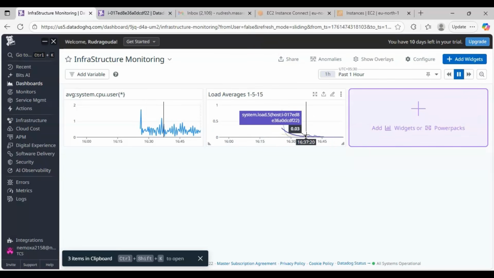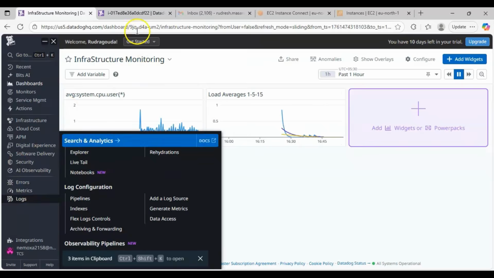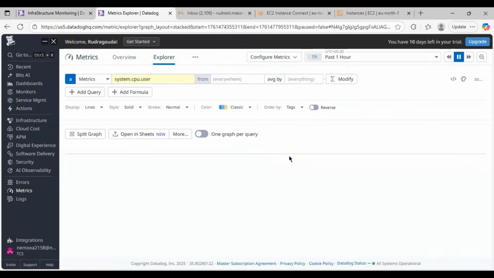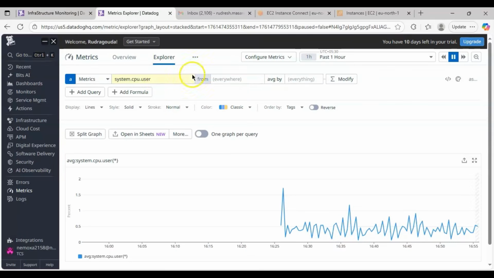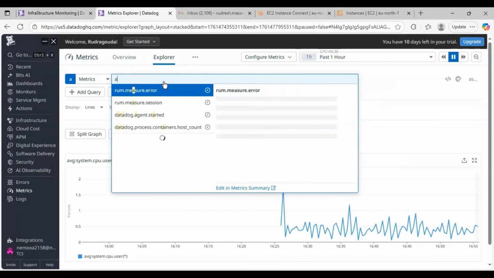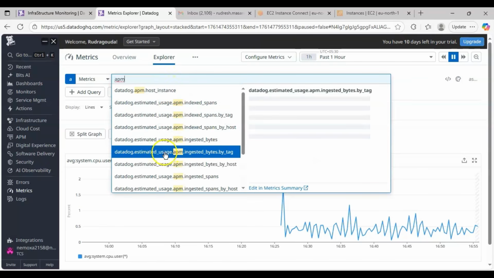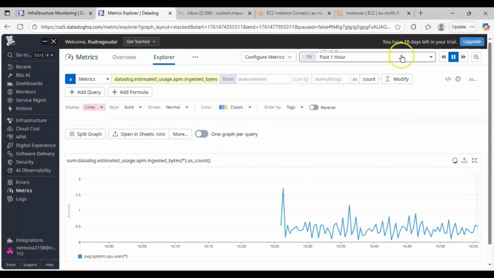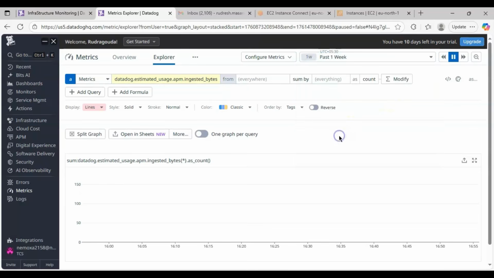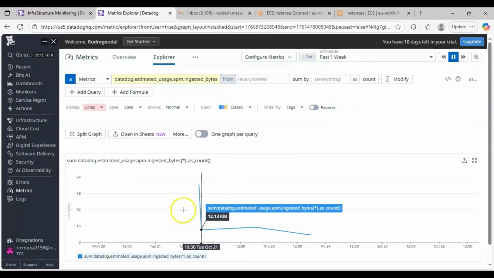Not only from the infrastructure, you can get the same information from the Metrics Explorer as well. For example, I'll go here and then go to Metrics and then Explorer. Once you come into the Metrics Explorer section, you can provide your required metric information. For example, let me search by the name APM. I want to see the usage of APM ingested bytes. Let me click on that. And I'll change the timeline because in the last 1 hour I don't have any information. Let me make it past 1 week. Yes, you have the data here, right?